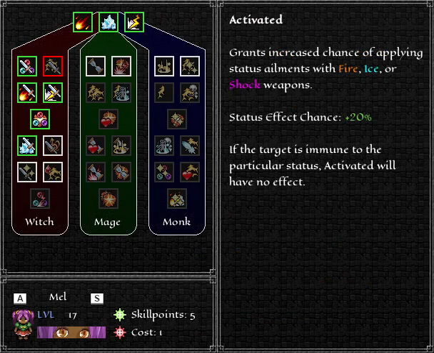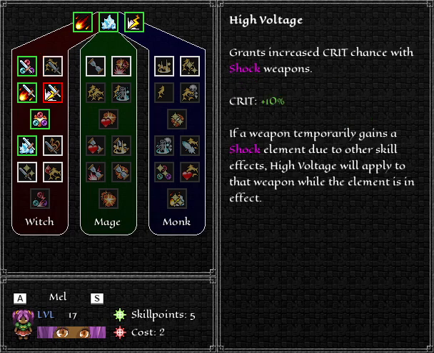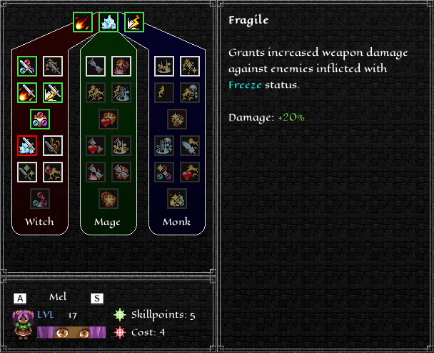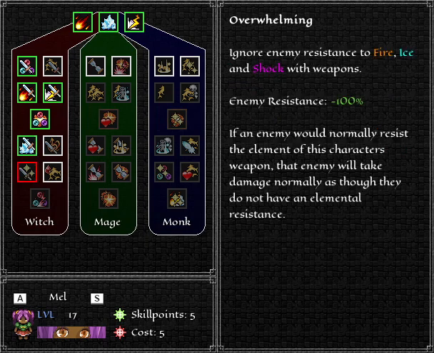Now, increased chance of applying status ailments could be really good, especially with fragile, because we do have to apply freeze status. But I think overcoming enemy resistances is going to be the way to go, because then it doesn't matter what element we have on our weapon, we can attack any enemy with impunity. And if we have the bonus elements that deal additional damage, there's no offset. So I think that's what we're going to do. Overwhelming. Ignore enemy resistances to fire, ice, and shock with weapons. Yeah, that is the way to go.